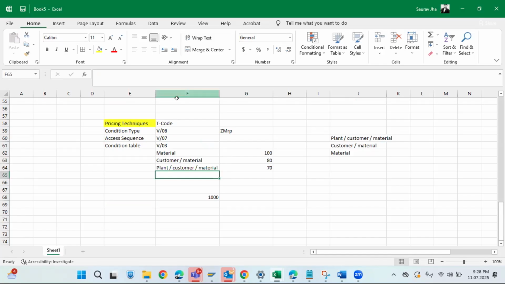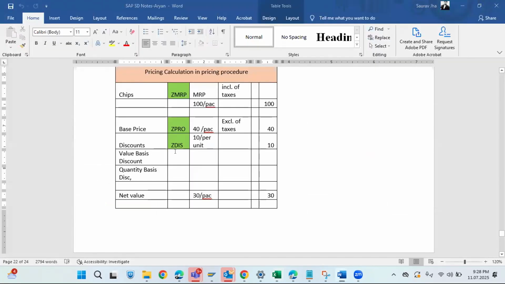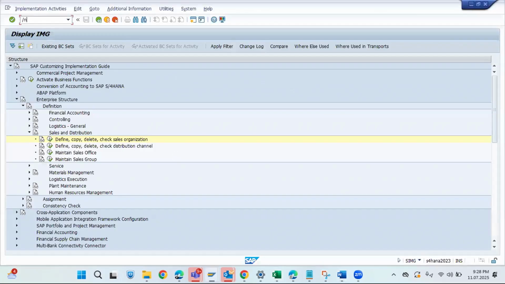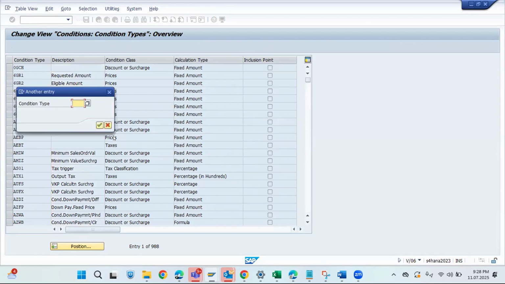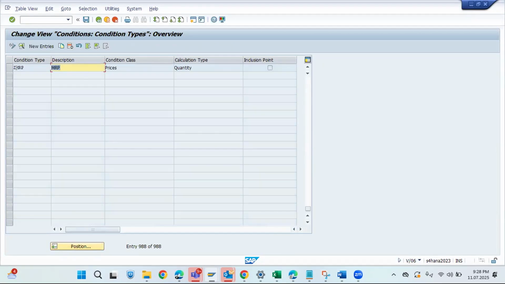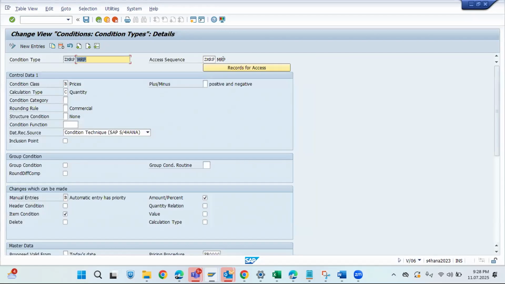Okay, that is why yesterday, let's go to V/06 transaction, the condition type. In condition type, we have created ZMRP. So here, just double click on this. Here you can see we also have created the access sequence named ZMRP. Under this ZMRP, let's go there.